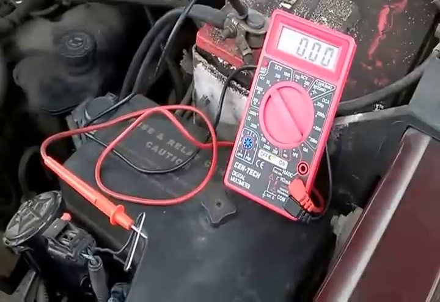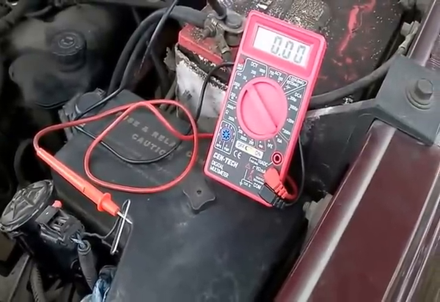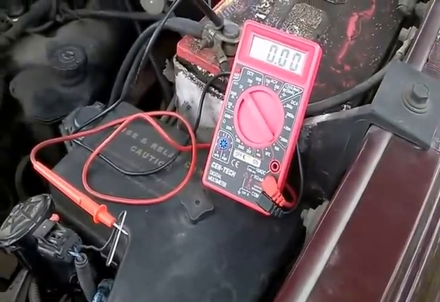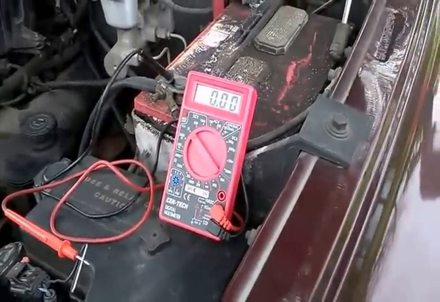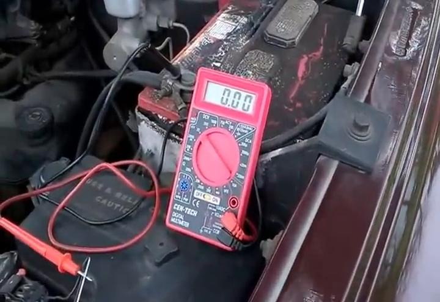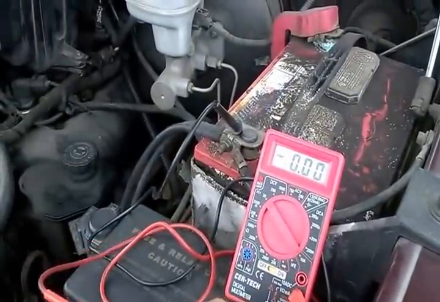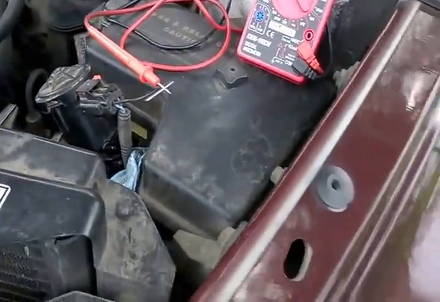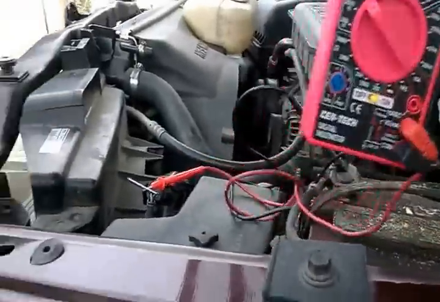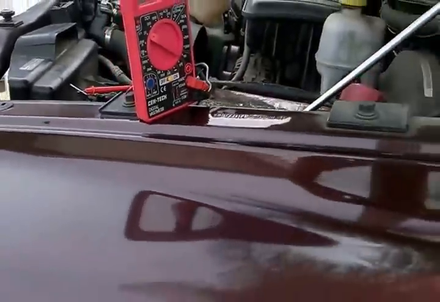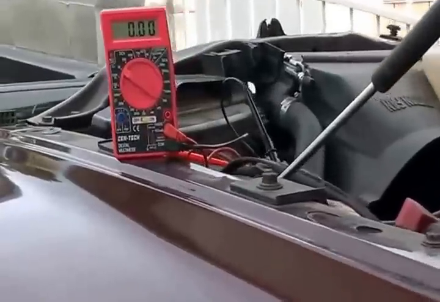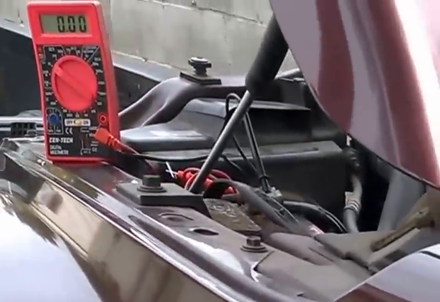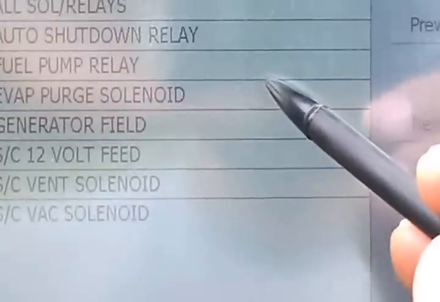So the next step is to do some bidirectional control with my scan tool and see if the computer is providing the control signal to this dark blue with white. So I have it connected to the dark blue with white. I'm gonna go to my scan tool. So that's the voltmeter already set up right there. So we're here at my scan tool. I'm gonna go to the Evap solenoid.